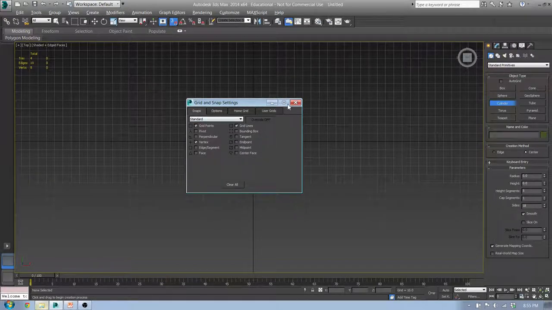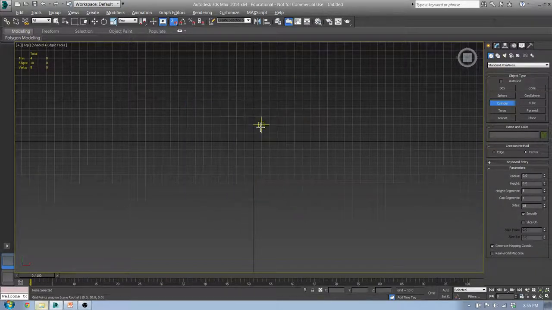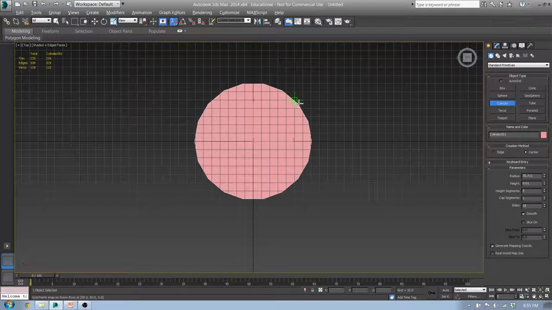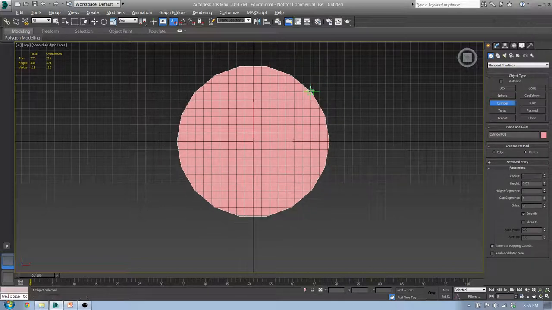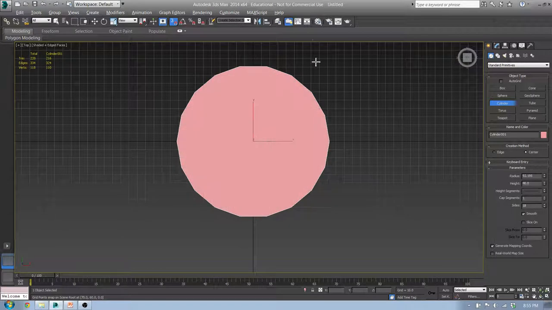So we've got our snaps, and we're going to close this. You should have a little gold crosshair following your cursor. I'm going to go all the way to the center at 0, 0, and you can see down here that I'm at 0, 0, 0 right there. I'm going to left click using cylinder, left click and drag out about that big because I feel like it. And I'm going to let go and then push up.